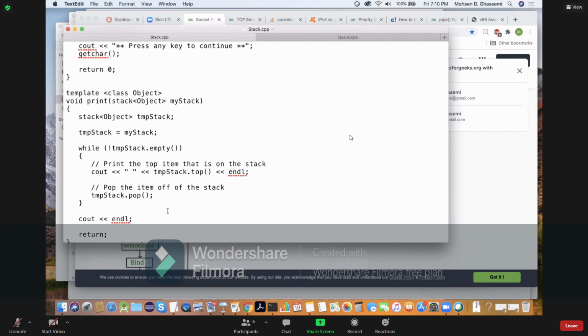So what is true about the stack? Stack has got one pointer, right? And that's the top pointer. And then you walk through the stack. You take the top, look at what the top is, and then do pop. Pop removes the top of a stack.